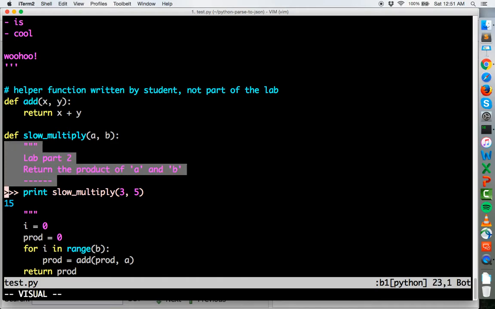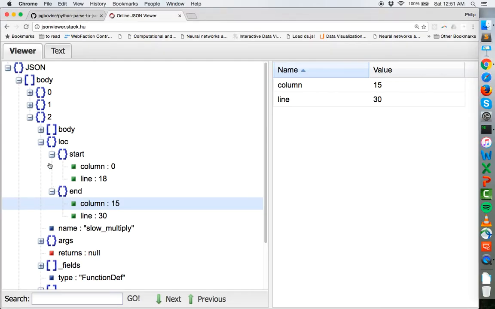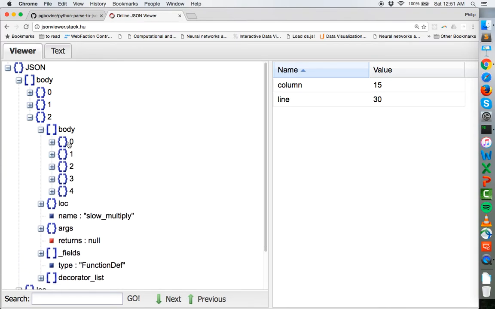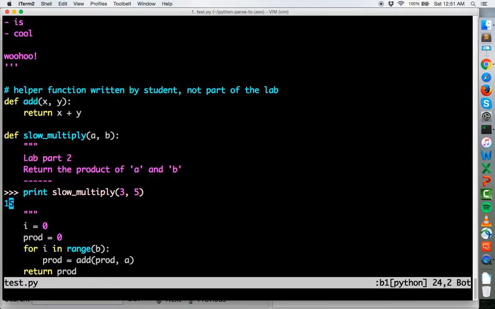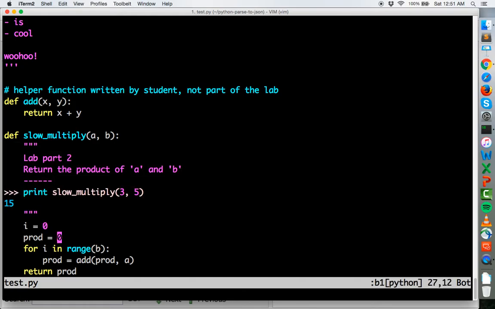And again, this is all recursive going downward. And you can dive into the body of the function here. And then there's a bunch of expressions. There are 5 expressions in the body. So let's look at what they are. The first expression is a string, right? The second expression is this line. The third expression is this line. The fourth expression is this whole for loop, which is its own expression, and the fifth one is a return.